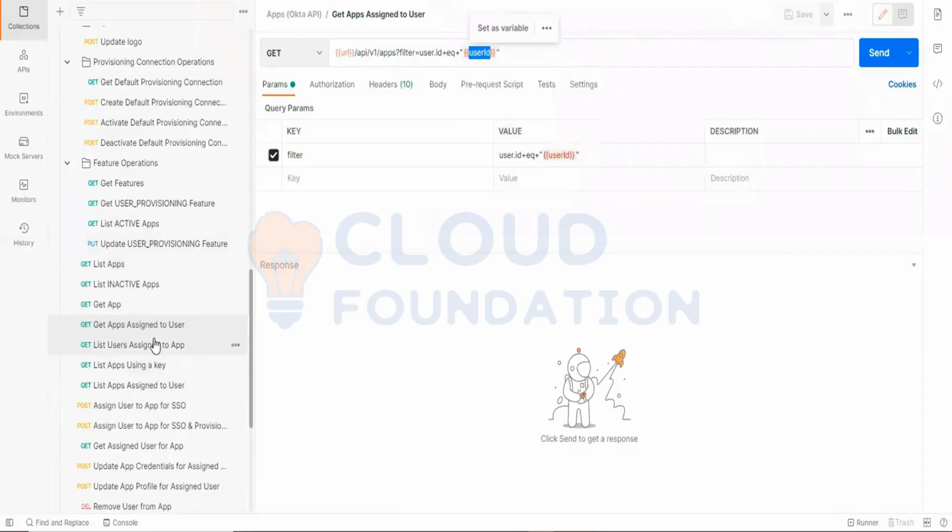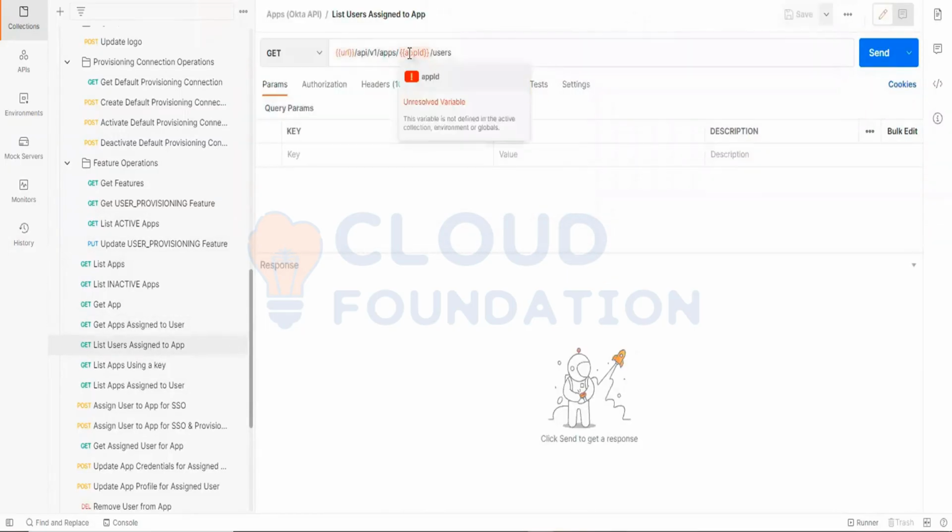I think this is the option that you can see for app. Here it is. If you update the app id, you will get the list of users who are assigned to this app. List apps using a key.